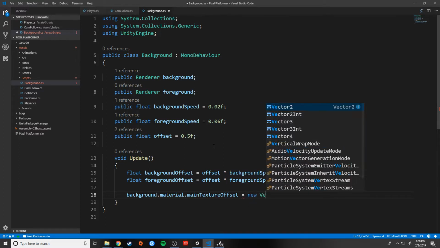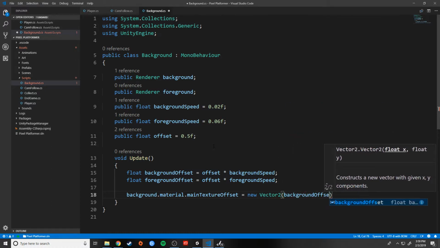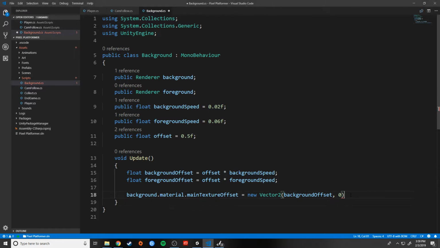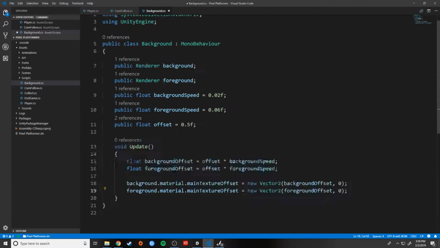equals new Vector2, background offset, 0. What's next? Yeah, that's just it. Background offset and 0. And we'll do the same thing here. I'm just going to copy and paste. And we will change this to foreground, and we'll change this to foreground. Okay, perfect. That's our entire parallax script.